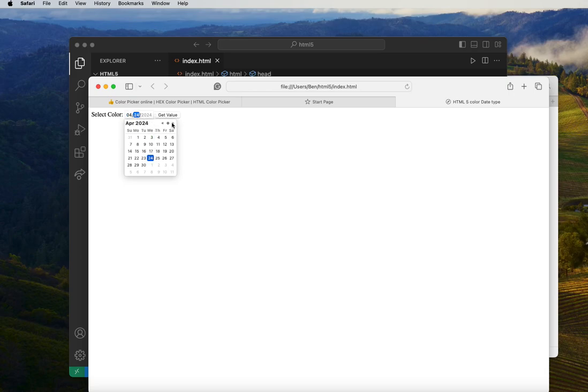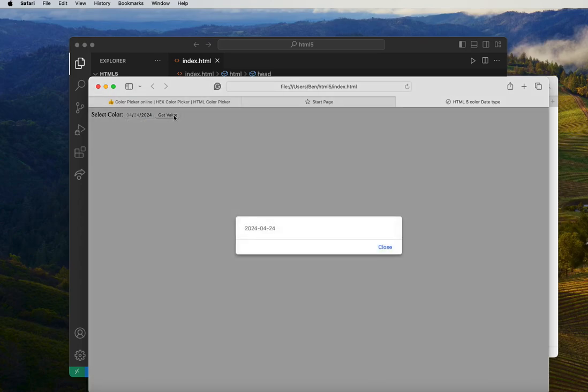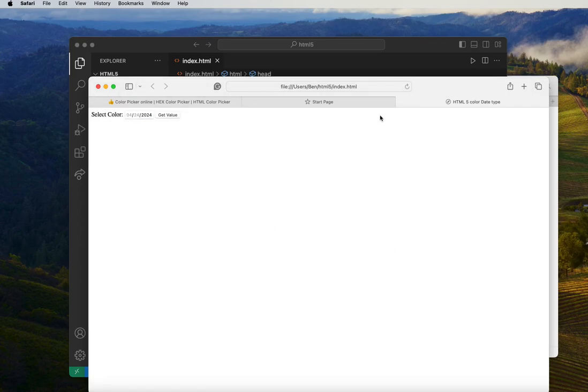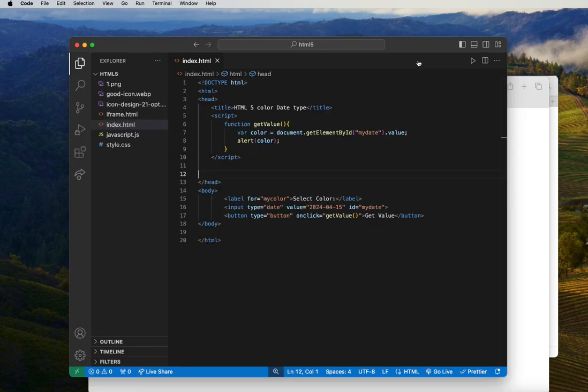Okay, then we change it to anything we want. Good. Then we can say get the date, and then the date is going to show on the screen. So this is how we use the date type in HTML5, and it's very easy to do.